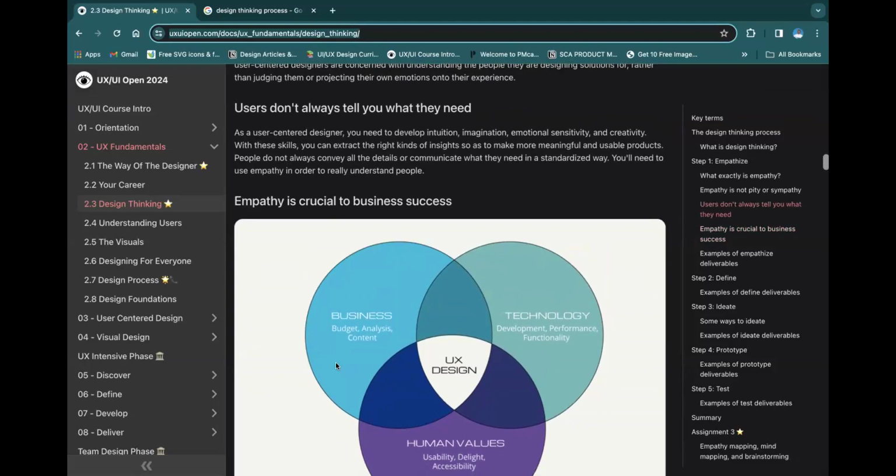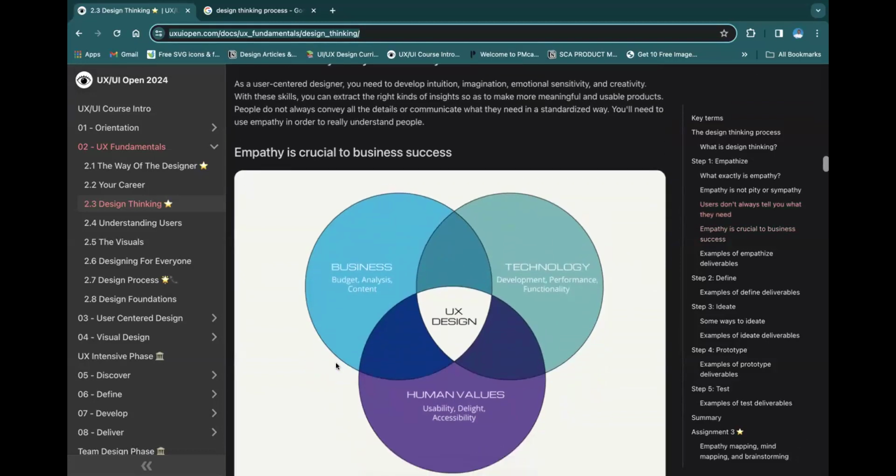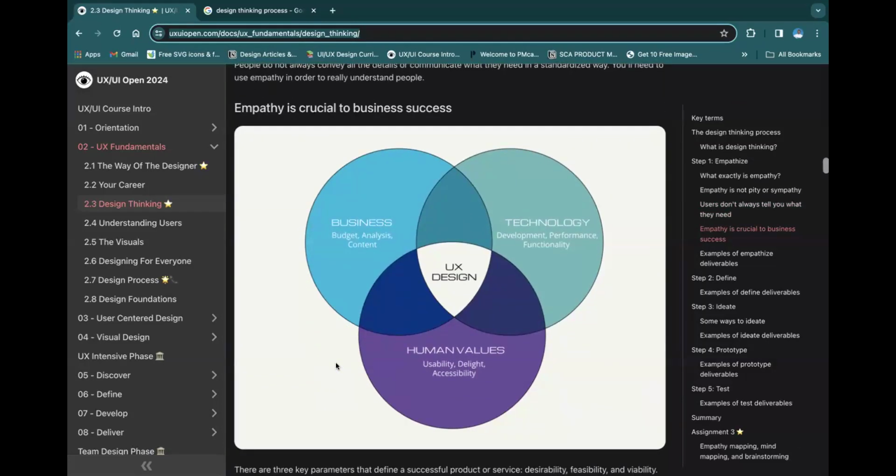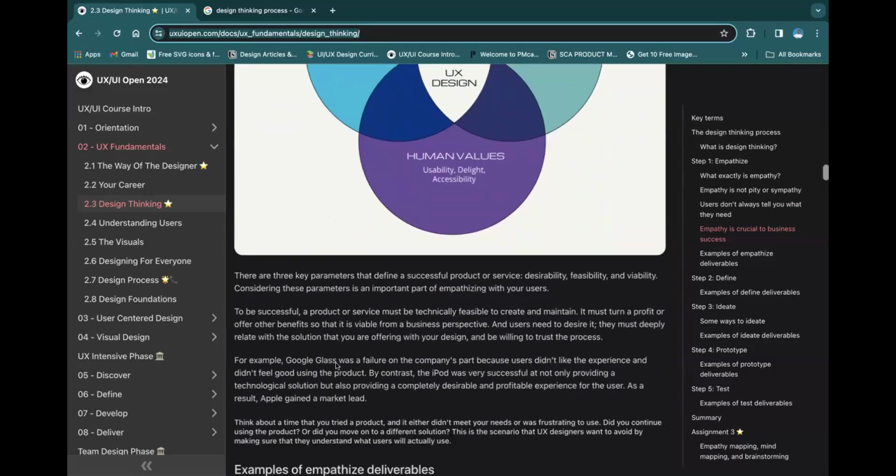It's in the center of the business, the technology, and human value. And the human values are the things they want: usability and delight, accessibility, and some of those things.